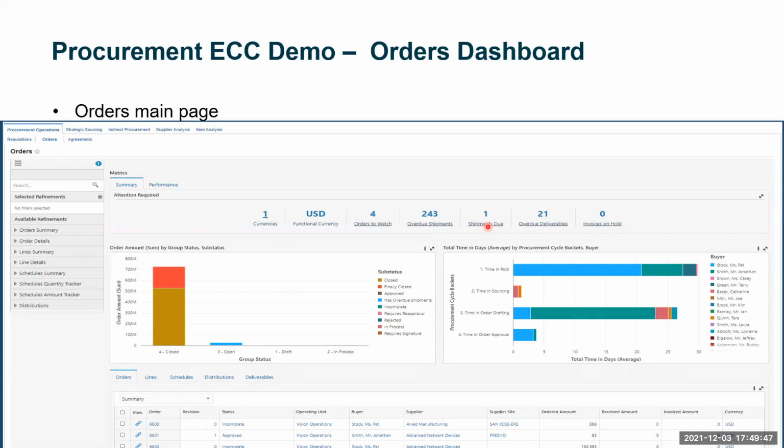And this is the overdue deliverables. Overdue shipments is based on the need by date, and overdue deliverables is based on the promise date, that is, the PO acknowledgement date. The supplier acknowledged that they will deliver on such and such date. That is already a past date, but they haven't delivered it. So these are open deliveries with the due date in the past.